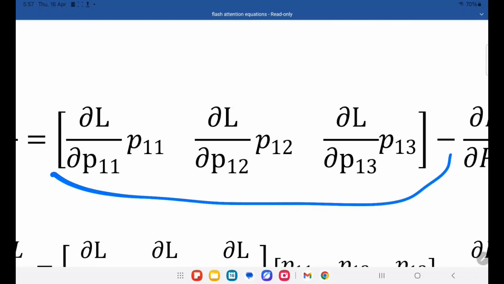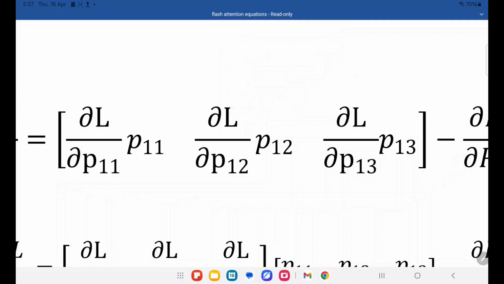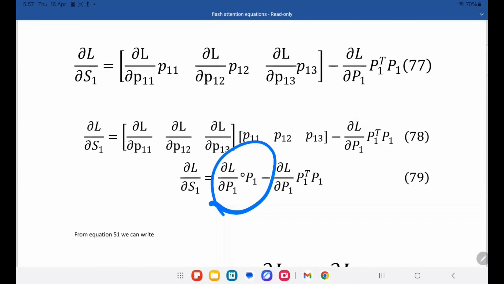Now consider this first part. We can write it as element wise multiplication of partial dl by partial p1 with the row vector p1. So this is what we are doing here, and this guy we keep as it is.